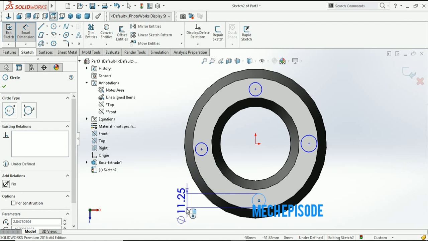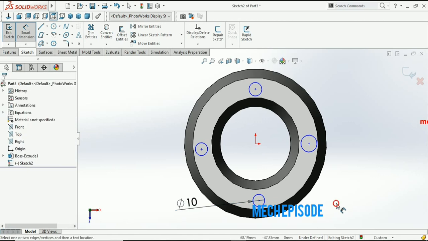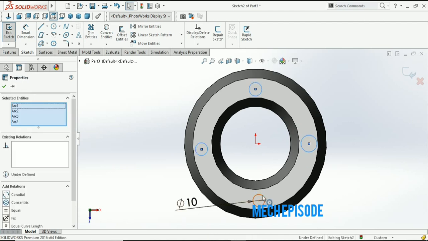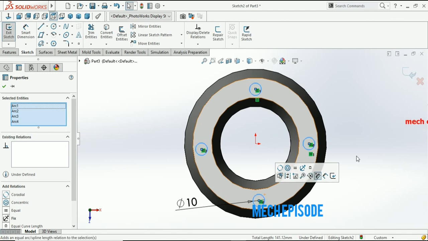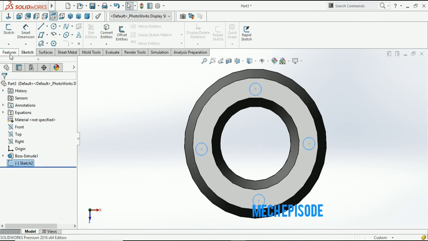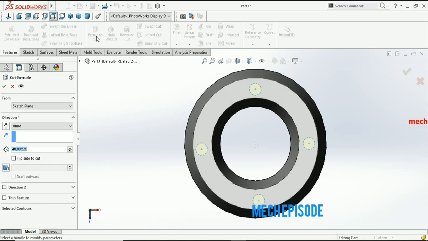Okay, click OK and give the dimension. Just give 10 mm dia. Press OK. Press Ctrl and select. First cancel this smart dimension. Select all 4 circles and here make equal. Okay. Now exit sketch and go to features and click extrude cut.